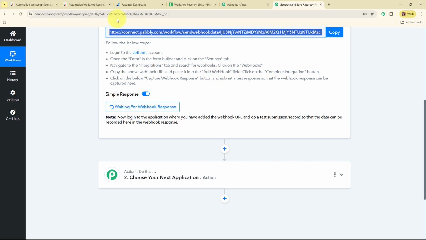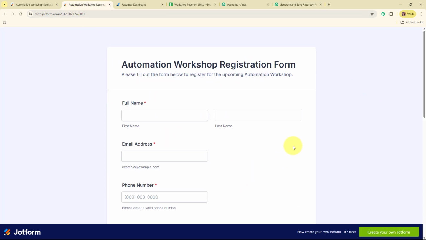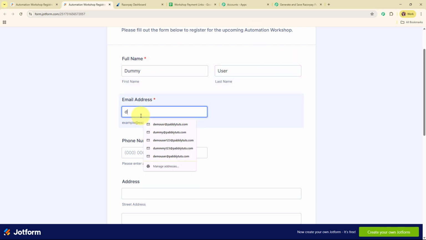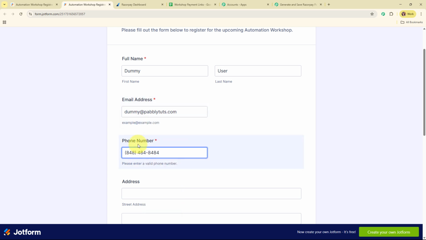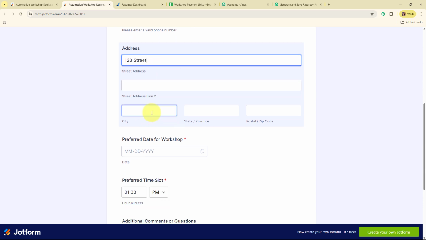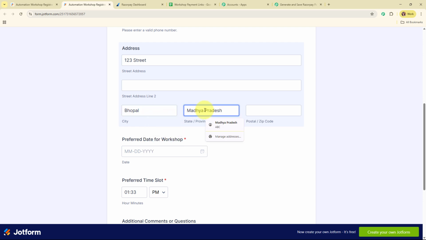So for that, let me take you back to my form, and now here I'm going to enter some dummy details and make a form submission. So here for the first name, I'm going to enter the name as dummy, last name as user, email as dummy@pabblytudes.com, and then here I'm going to select a random phone number, and here for the address I'm going to enter a random address that says 123 Street. Here for the city, I'm going to enter the city as Bhopal, state as Madhya Pradesh. Here for the postal code, I'm going to enter the postal code.